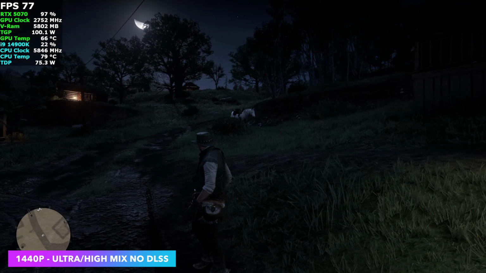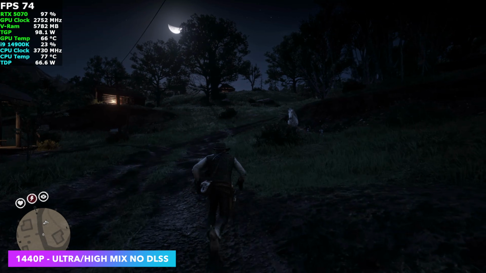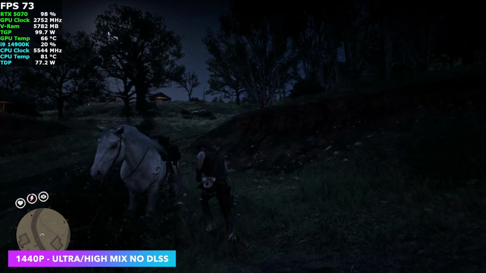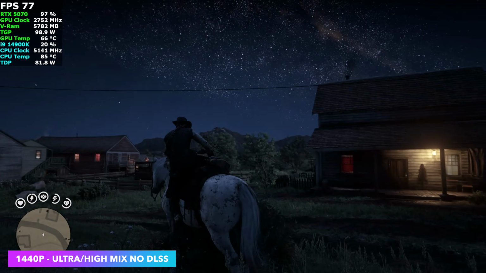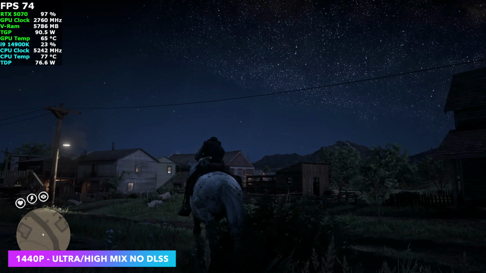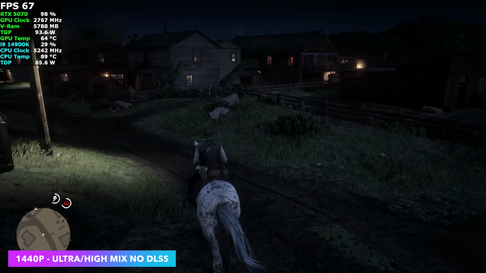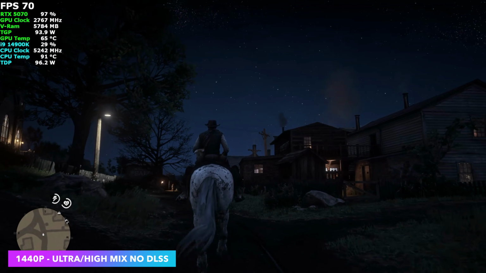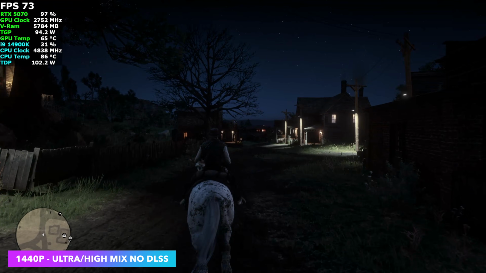I also wanted to test out Red Dead 2. We're at an ultra-high mix with no DLSS, and you could just go to ultra with it, taking DLSS to balanced, but I didn't want any kind of scaling going on, and the game still looks amazing like this. And by the end of this run, I had an average of 72 FPS.